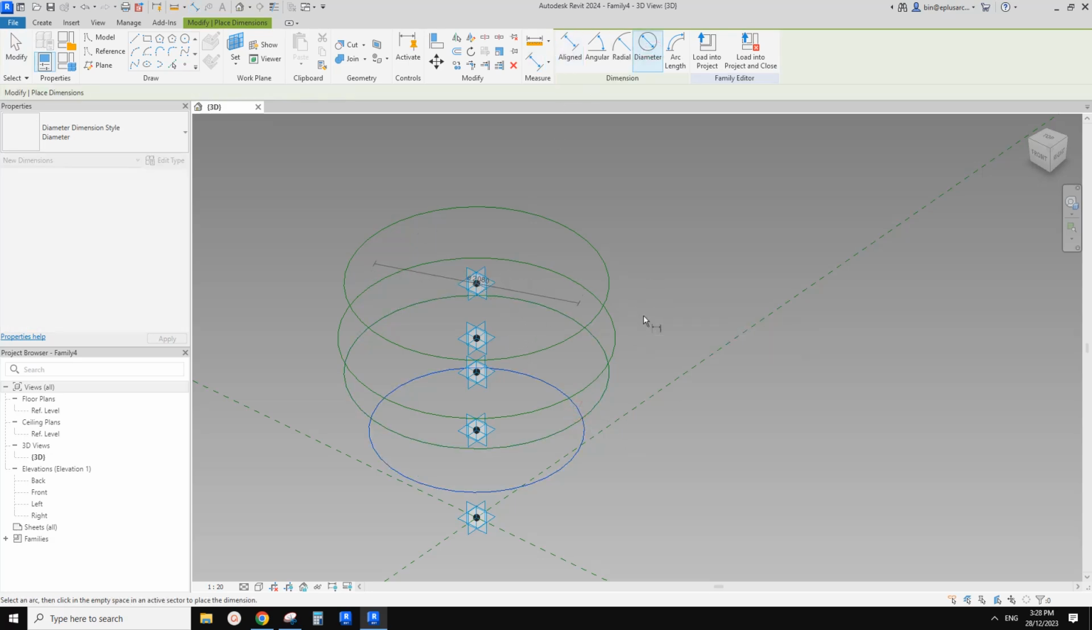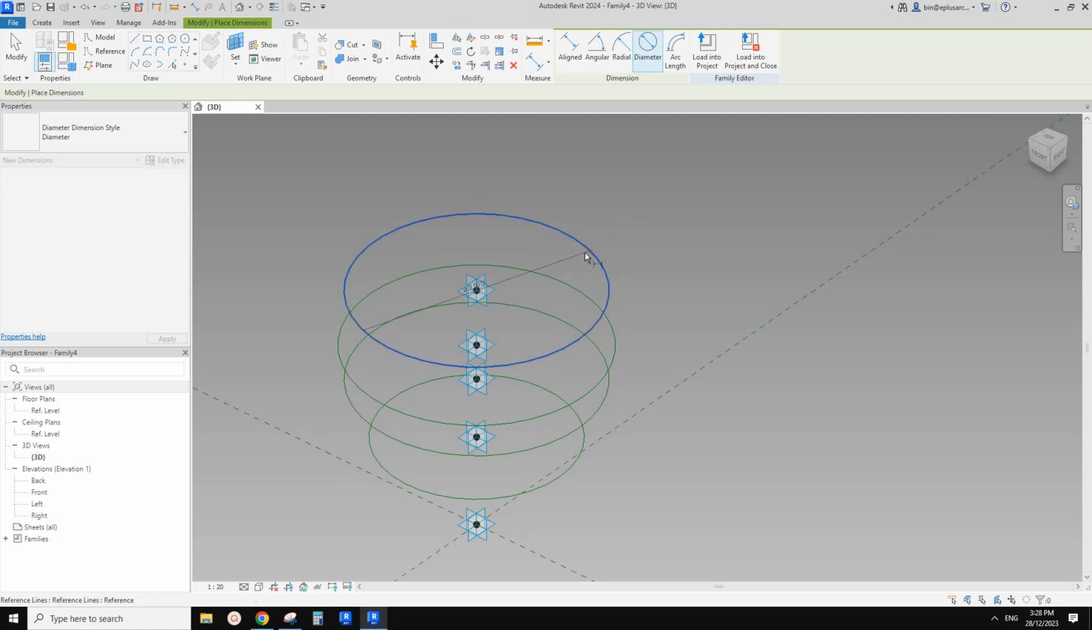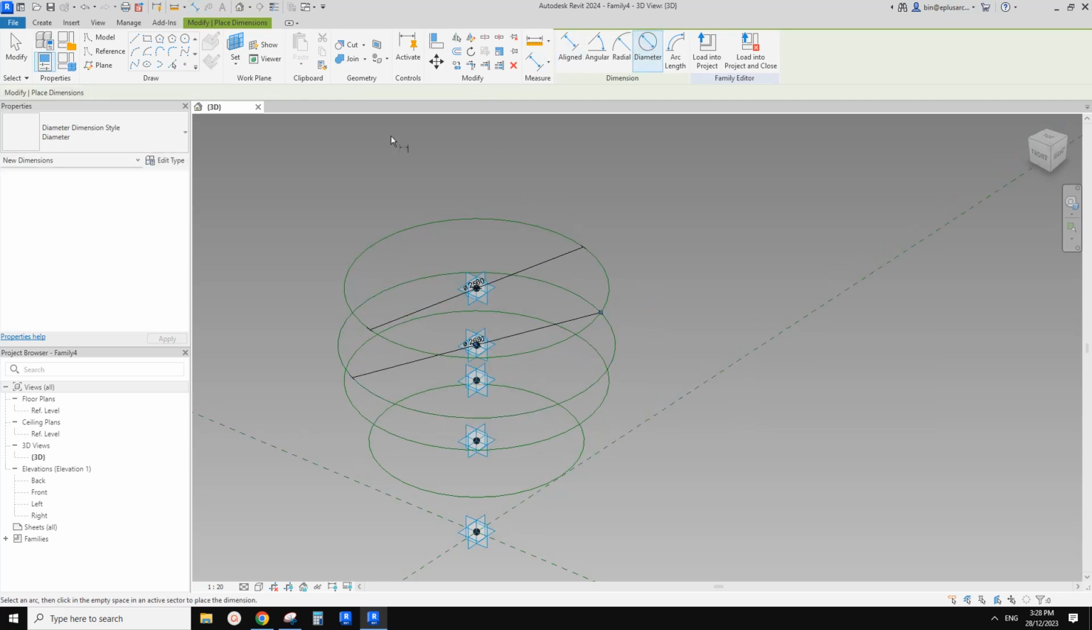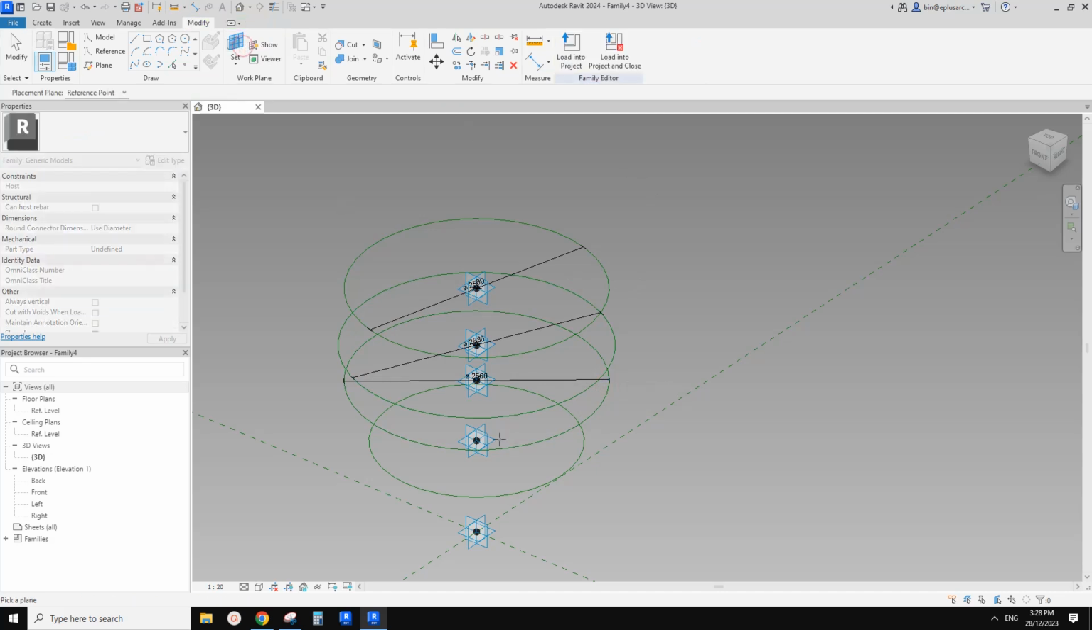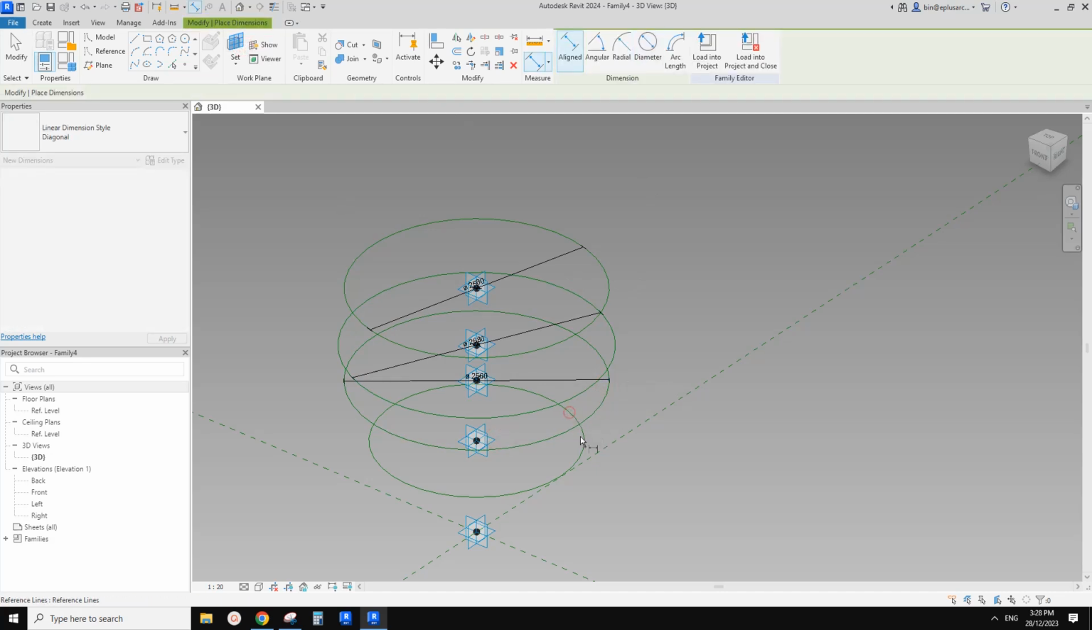Oh, hang on. This can be confusing, because when I try to dimension this, the dimension goes up here because the current work plane is here. So maybe we do this one here, and then we set work plane onto this and do another dimension, so all the dimensions stay with the circle. Set work plane, diameter dimension, set work plane, and dimension diameter.